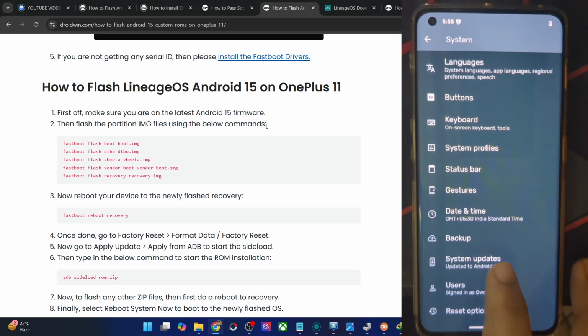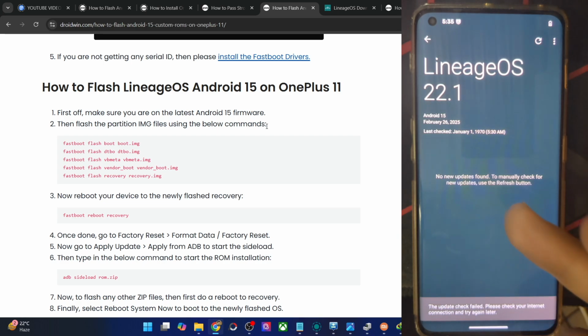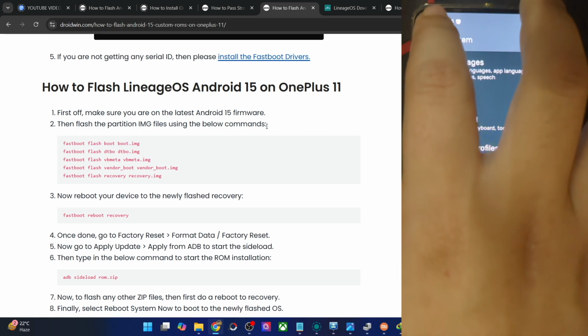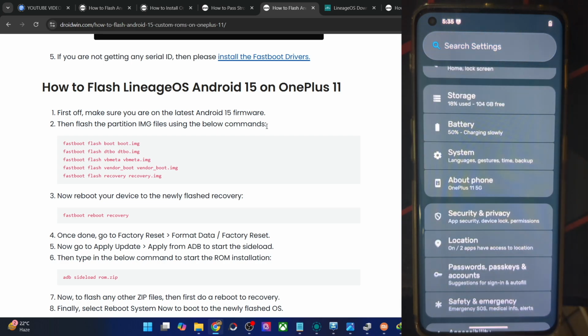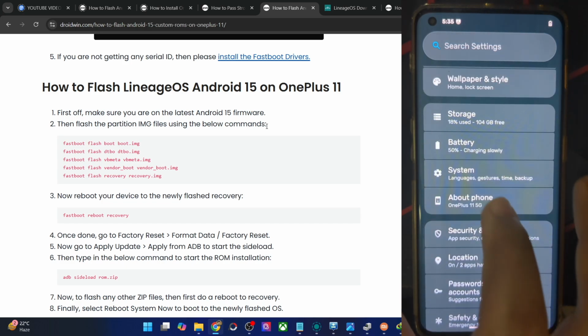Then you may do an update from the OTA update from this page, or the ADB sideload from the stock or custom recovery as and when required.